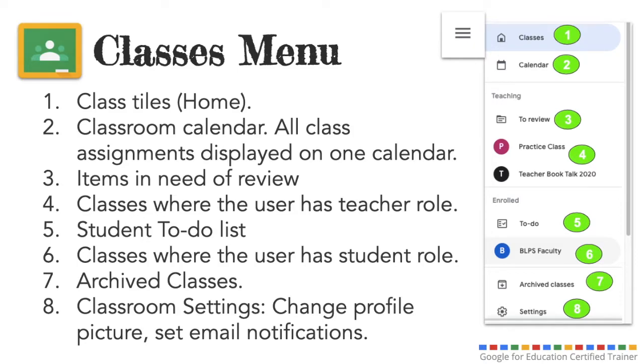7 will take you to archived classes in which you are a teacher or a student. And finally, 8 are your settings, and those are your entire Google Classroom settings, such as your profile picture and where you can go to set email notifications.